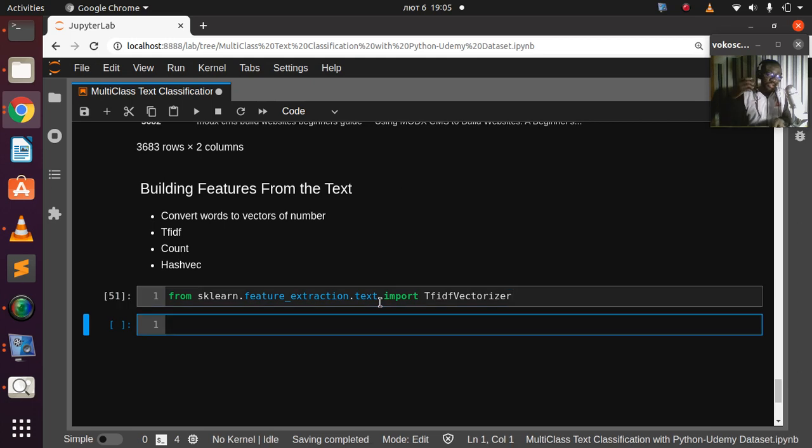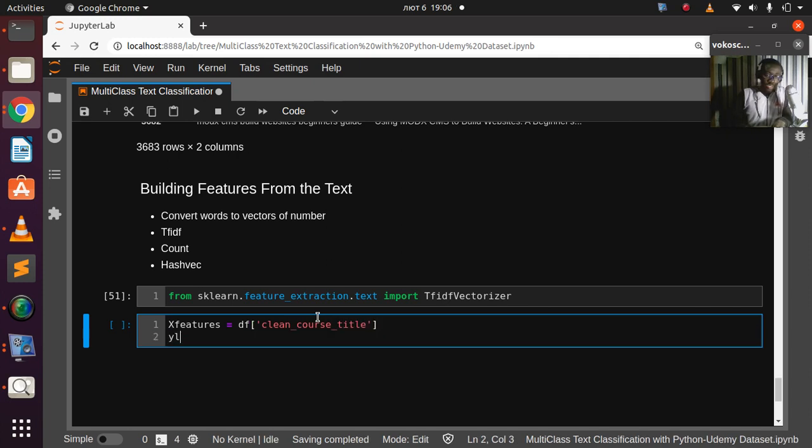And so that's what you're trying to import to help us with our stuff. Now I'm going to pick my S feature, which is going to be the clean course column. The next one is going to be my Y labels, which is going to be my df.subject column. So this is going to be our category.